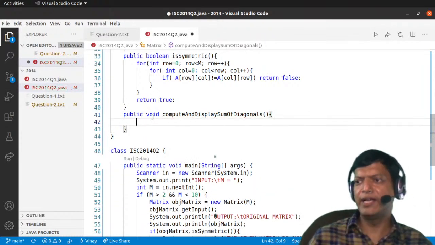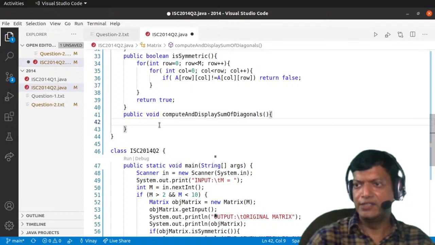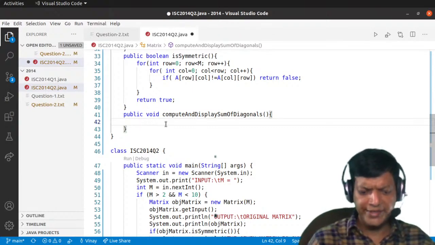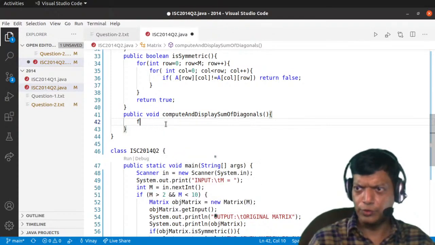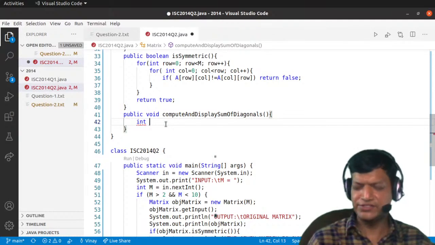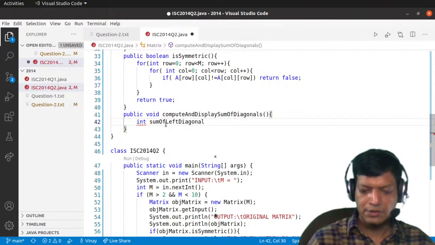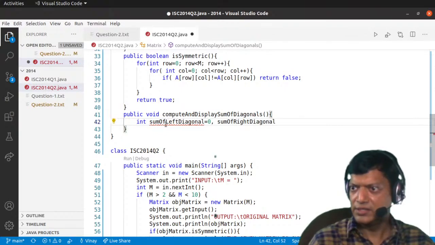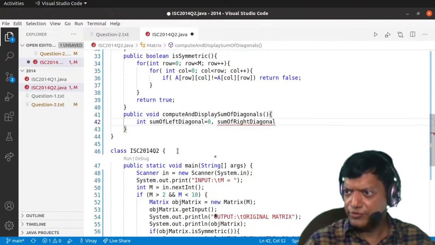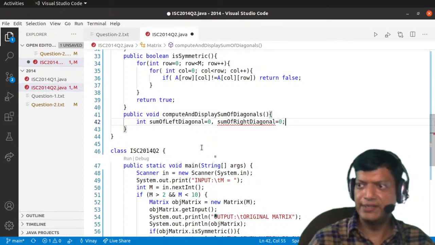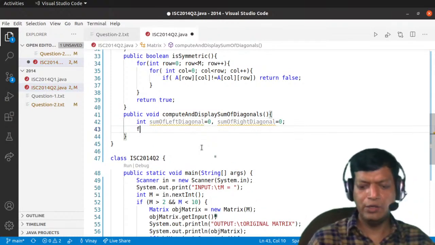And now we have to calculate the sum of diagonals, primary as well as the secondary. So we'll take two variables, or not float, int only. We'll say int, what to call it? Some nice name. Okay, sum of left diagonal is equal to 0 and sum of right diagonal, is the spelling okay? Sum of left diagonal is equal to 0, sum of right diagonal is equal to 0. And now we'll do it in a single loop.